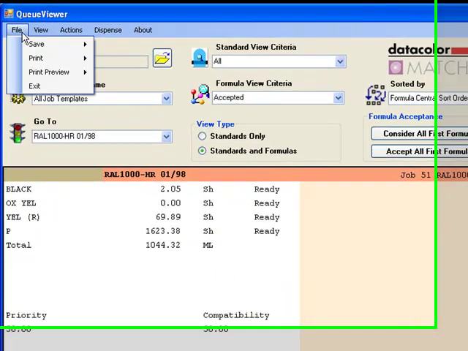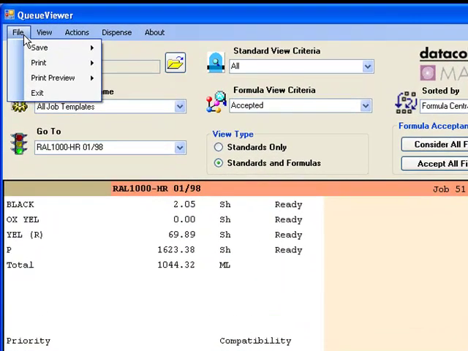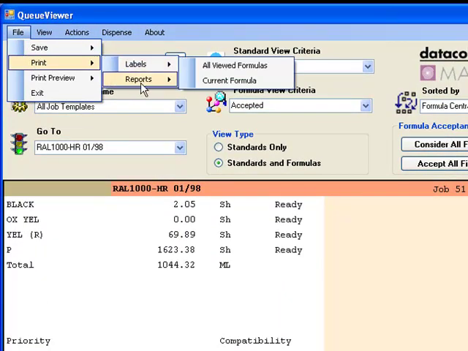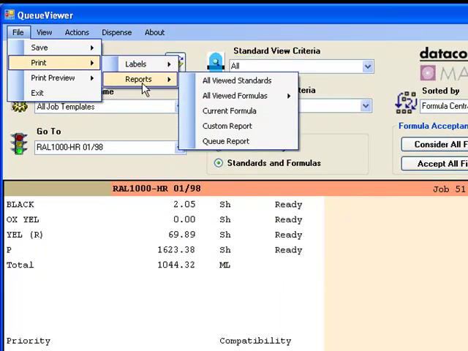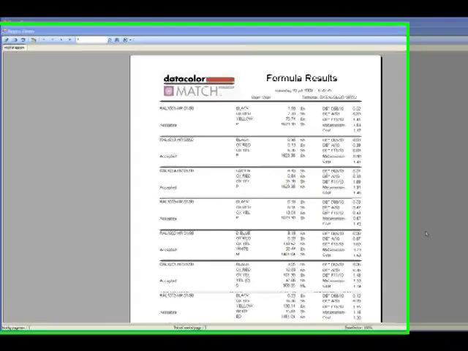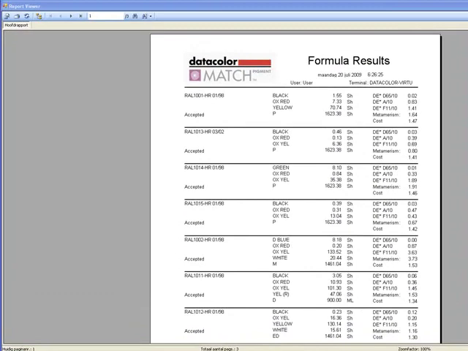To print these displayed formulas, go to File, Print, and select the label or report you would like to print. There are multiple reports and labels available. As an example, you see here the multiple per page report. Notice that the report in this example is only showing you the formulas which are marked accepted. If the formula view criteria is set to all, the formulas will be printed with this report.